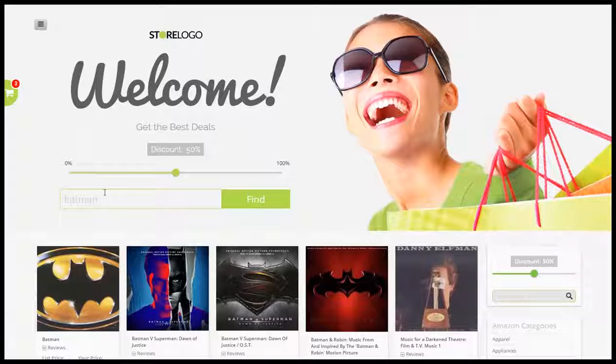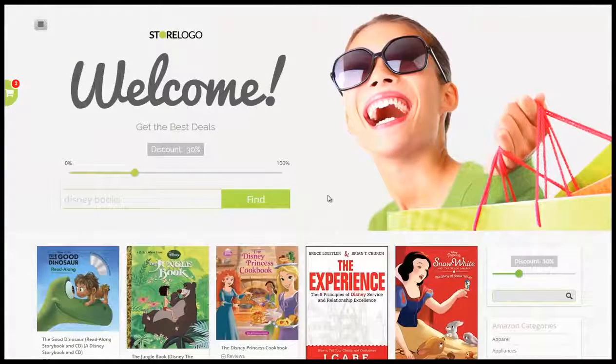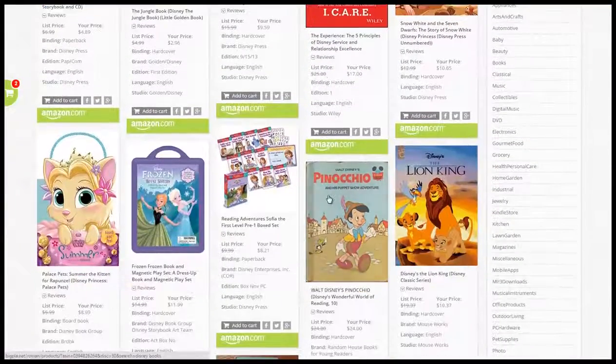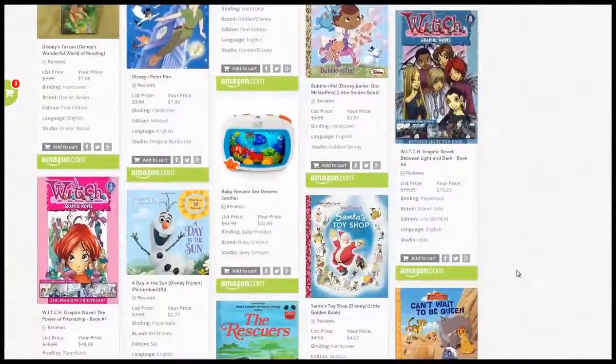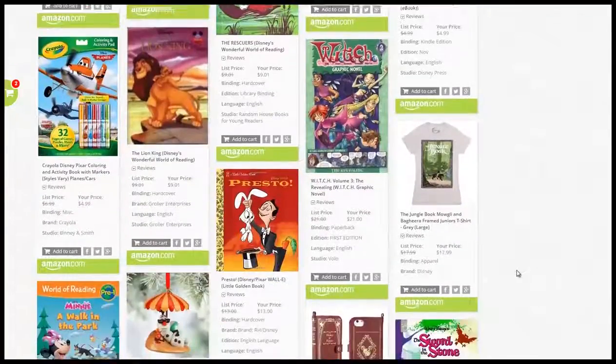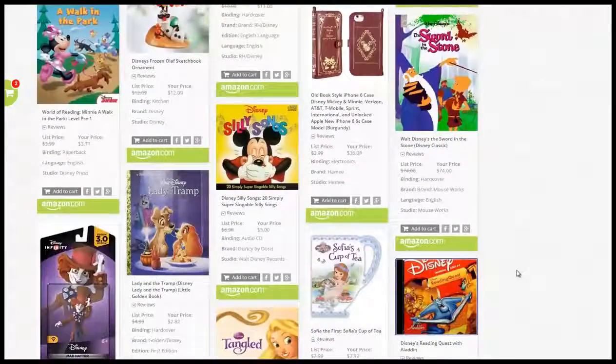For example, let's see Disney books at 30%. And you see, without doing anything to create the store, now we have a complete store of Disney books in a second. Now we share the link and we are done.